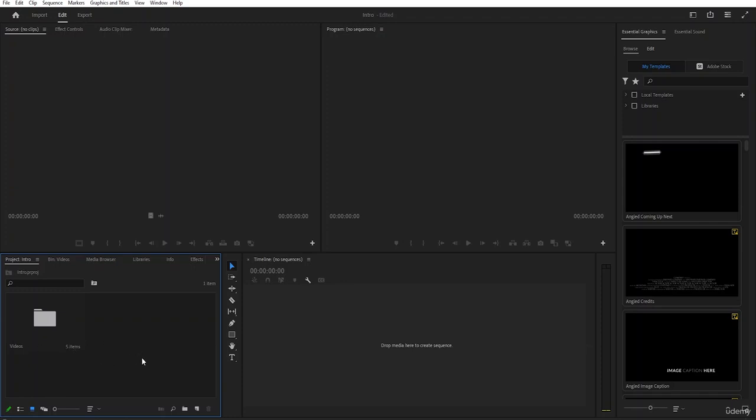Now let's try to understand how you are going to create a new sequence. I already told you about sequence. One project can have many sequences, but one sequence can't have more than one project. Here you can see this sequence comes under this whole project.